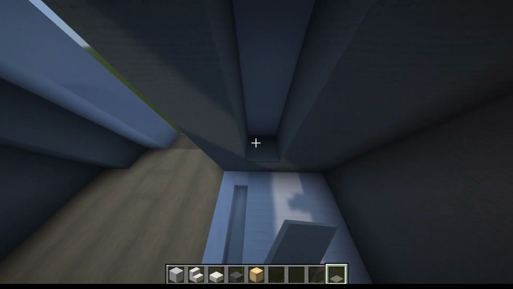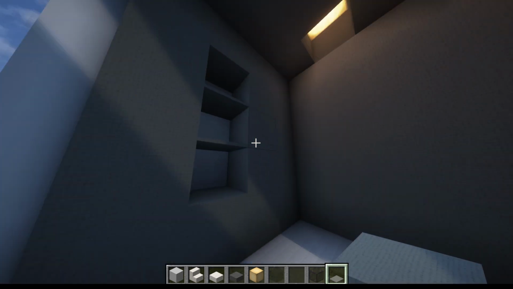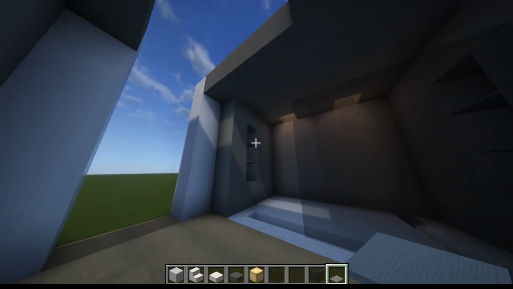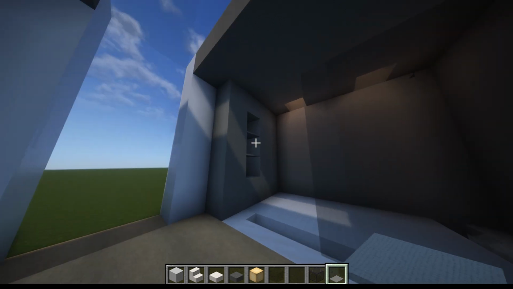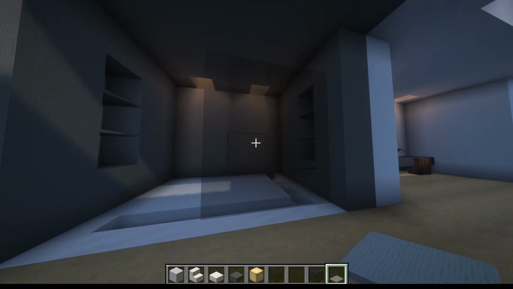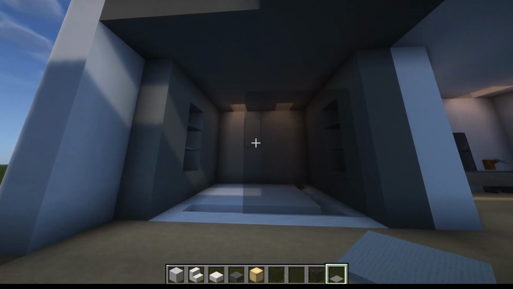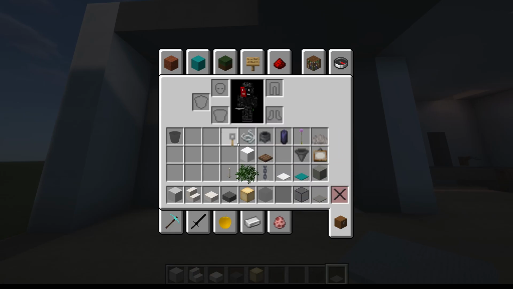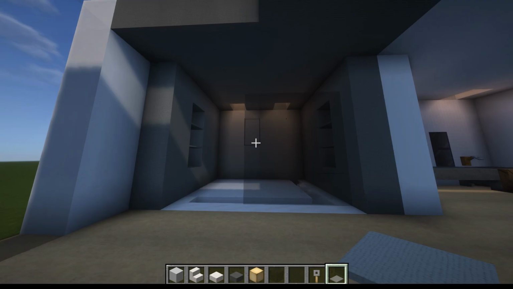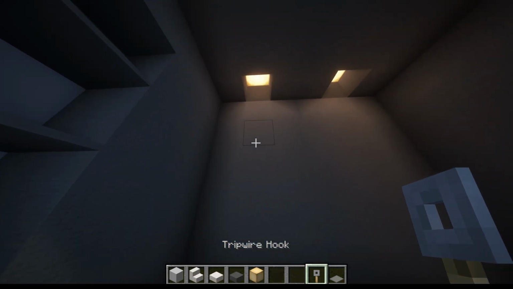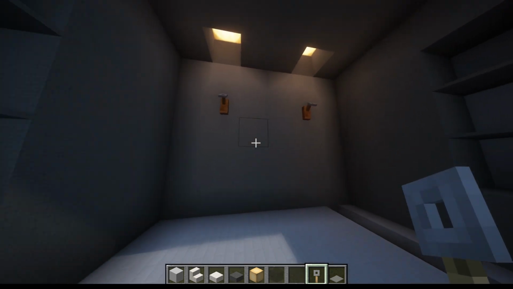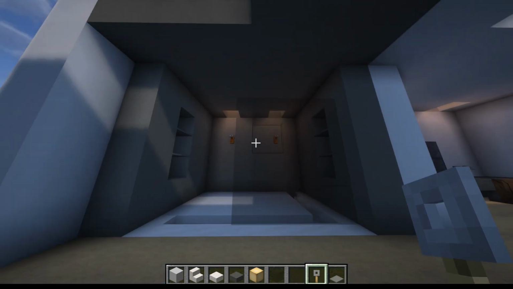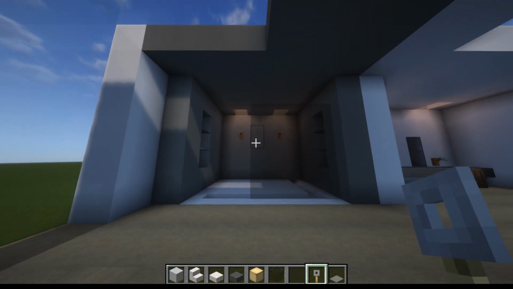And you want to do the same on this side, and you should have something like this. So that will be the built-in shower storage, where you place your shampoos and your body wash. So it'll be something like that. Now, you want to get yourself the tripwire hook once more, and place them just like so. So this will be the overhead shower heads, and you should have something like that.